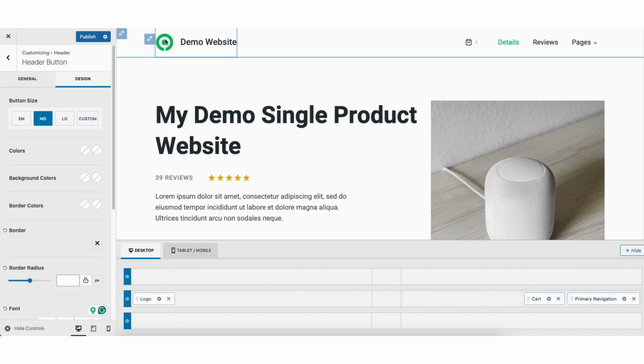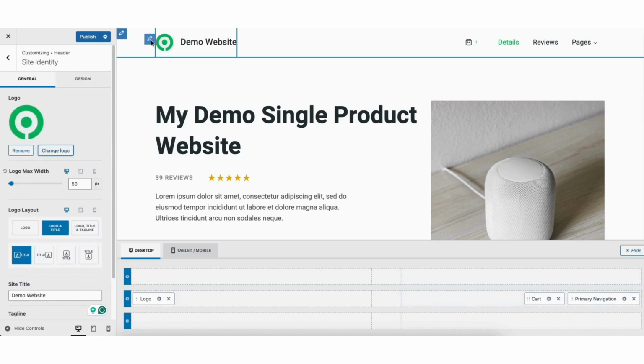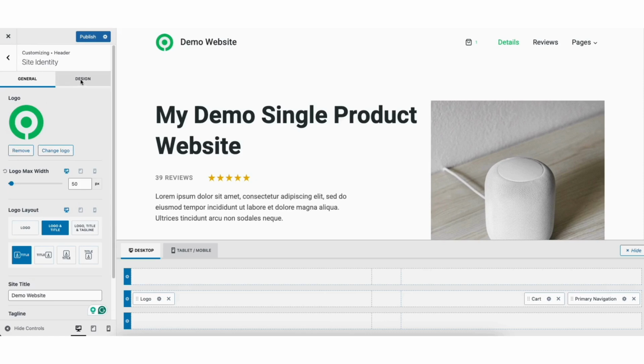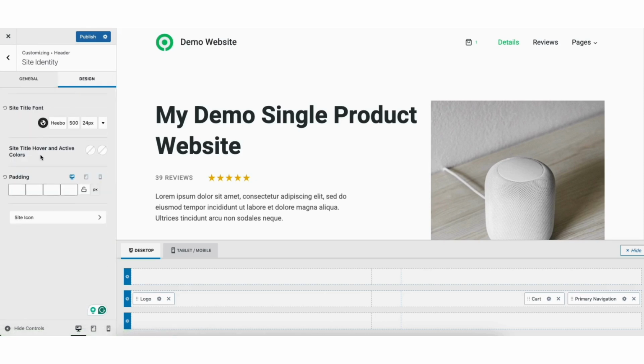If you click the pencil icon where you see the logo, you can change the logo or remove it. You can change the site title and tagline. I'll scroll up, and if you click Design, you can make more changes.